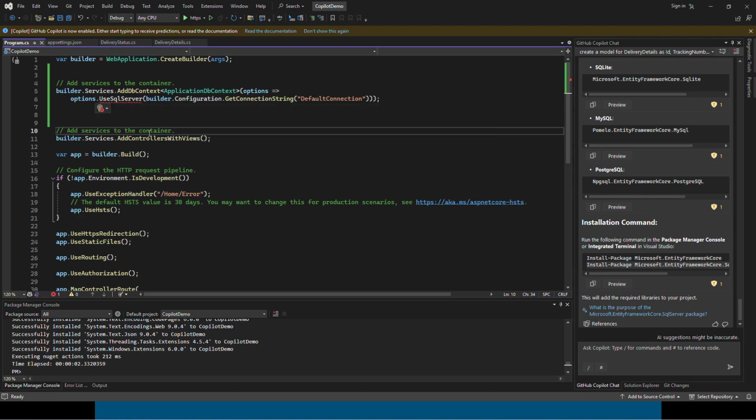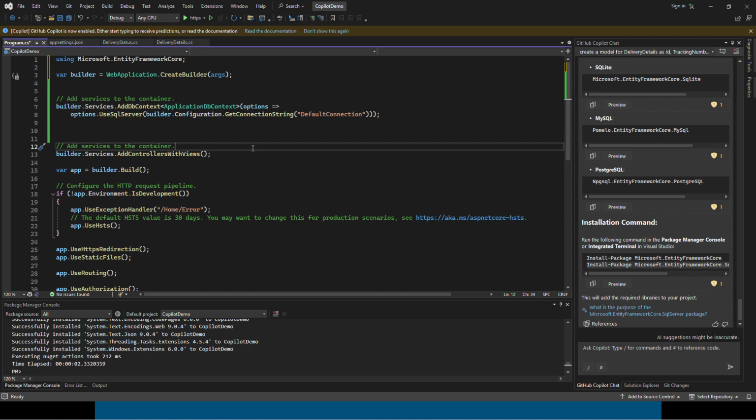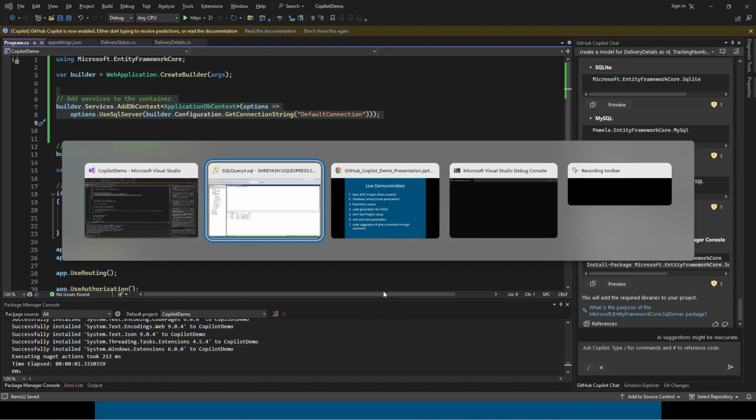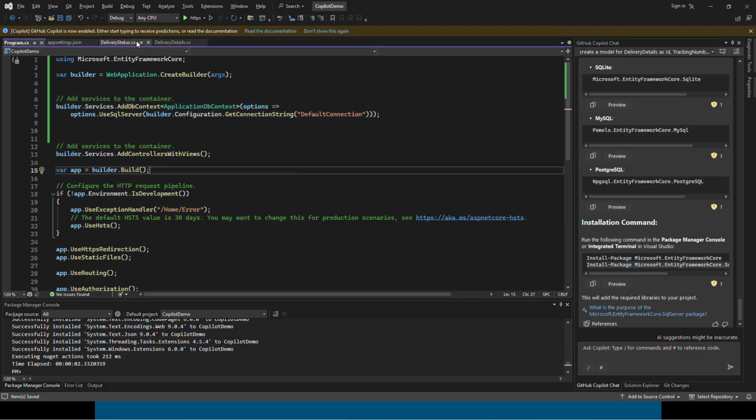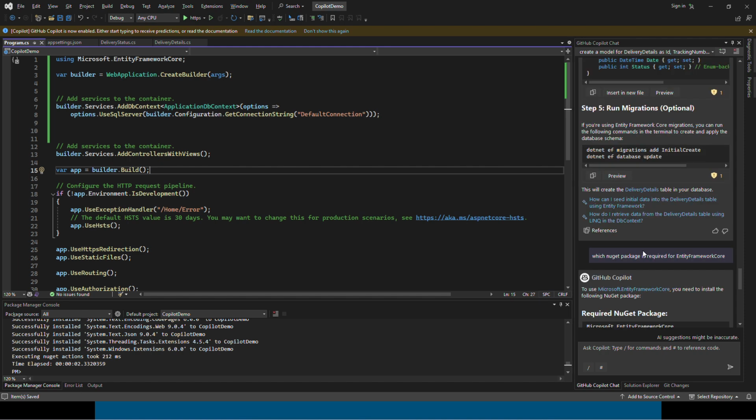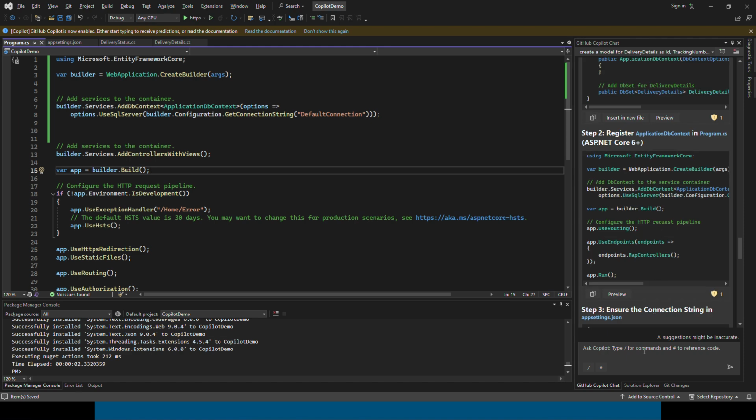Now let me see what is the error here. We have to use it here. That's fine. Now this is ready. Now connection is ready. We have added this database SQL services in the builder, and let's see the next point, repository setup. So here, whether he has suggested something or not yet. Okay, anyway, I'll create it.